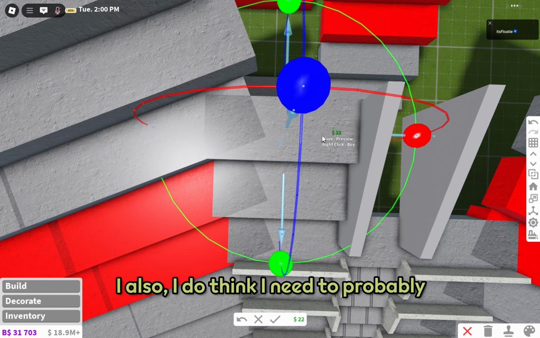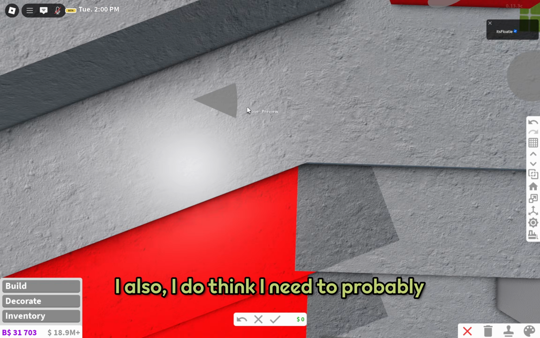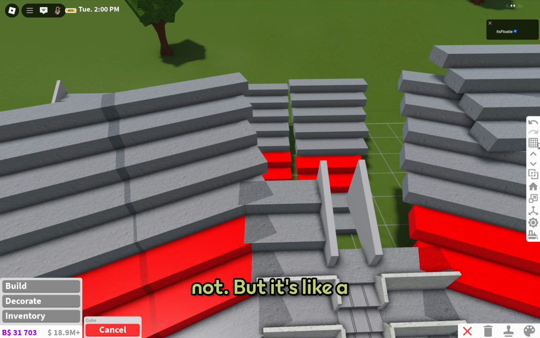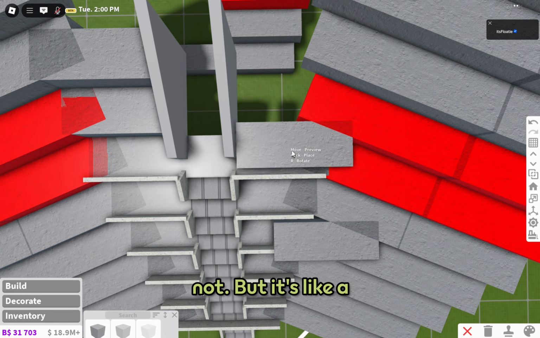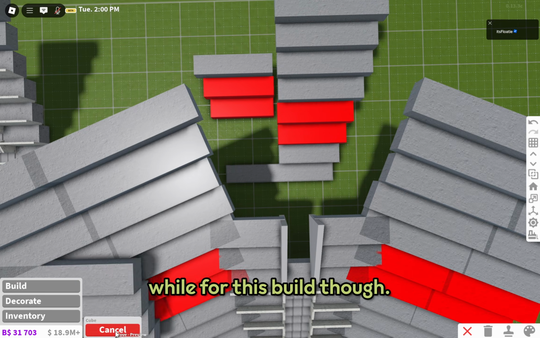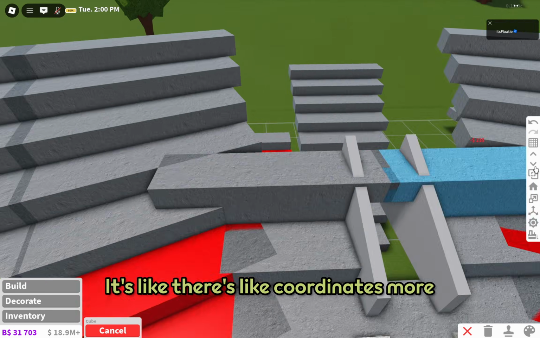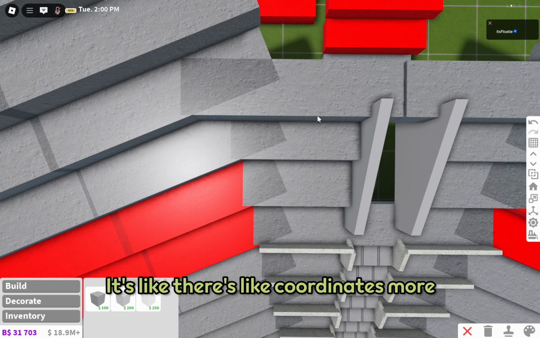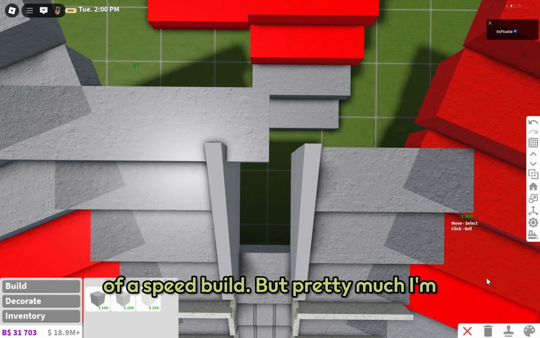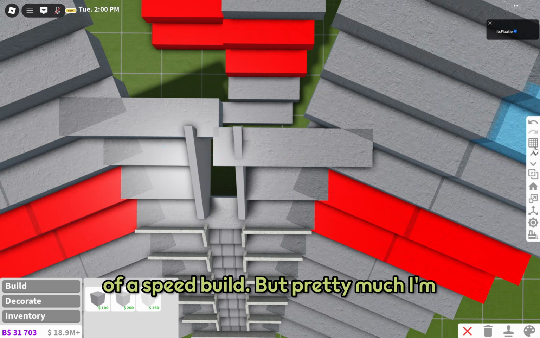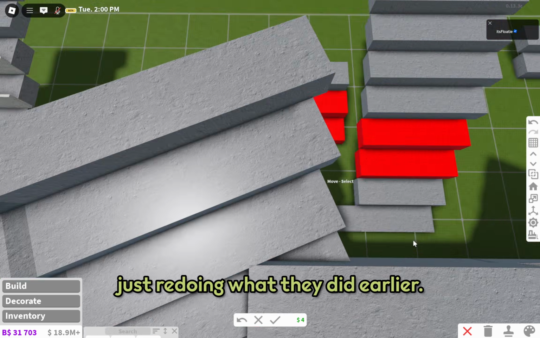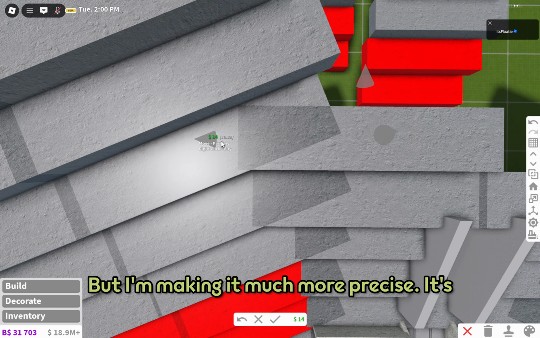Did I do anything? Probably not. But it's quite a while for this build though. There's like 4 minutes more of this build. But pretty much I'm just redoing what I did earlier, but I'm making it much more precise.